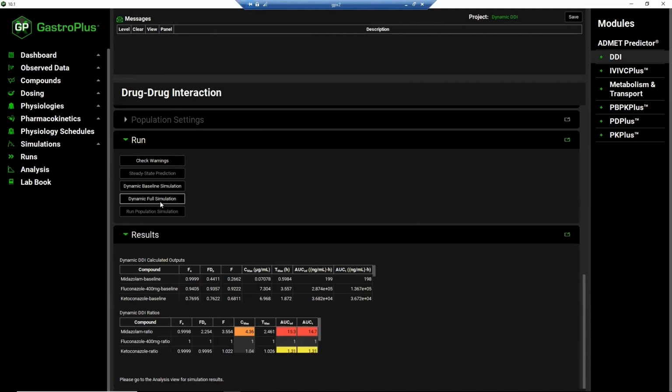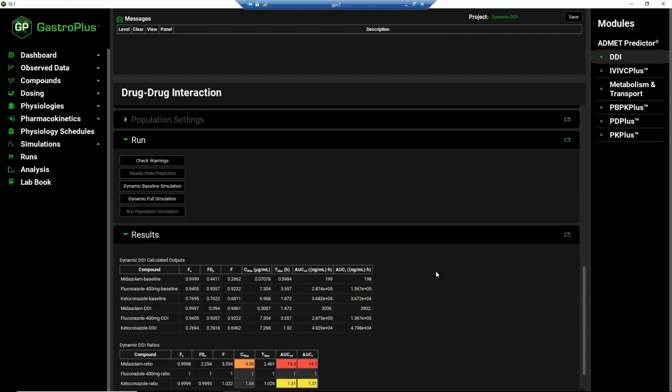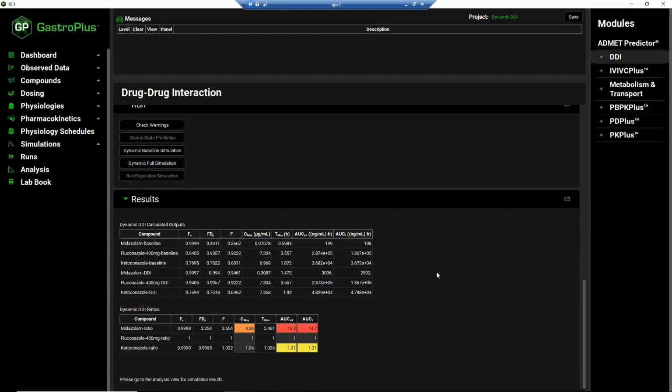When the Run Controls panel disappears, scroll down to the Results panel and assess the DDI predictions of pharmacokinetic parameters and DDI ratios. So here for midazolam, we have a strong DDI with ratios of around about 15 for the AUC. For ketoconazole, there's a weak interaction with ratios of 1.31.